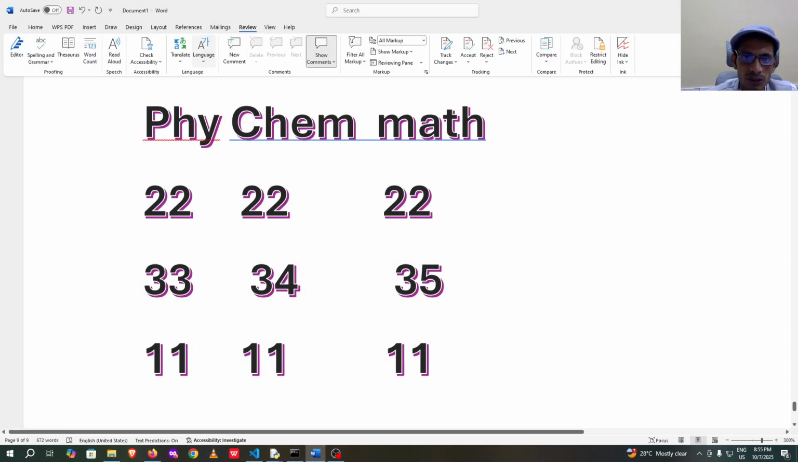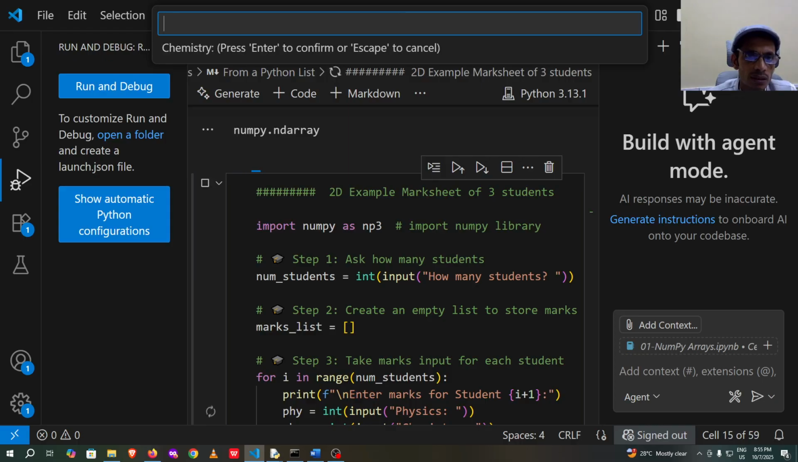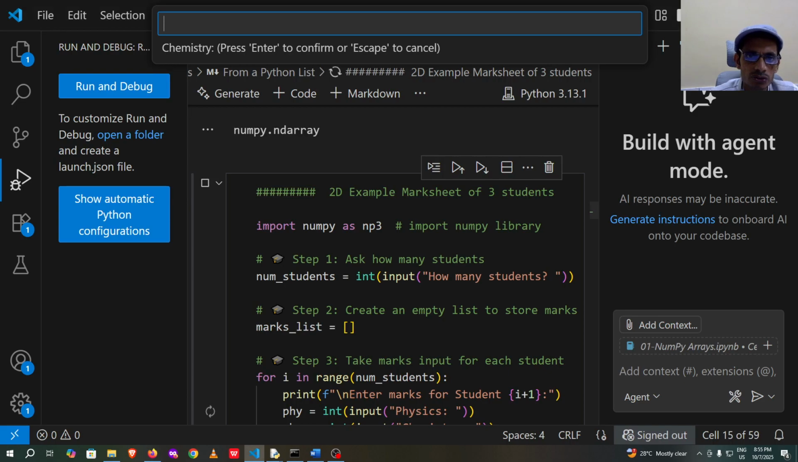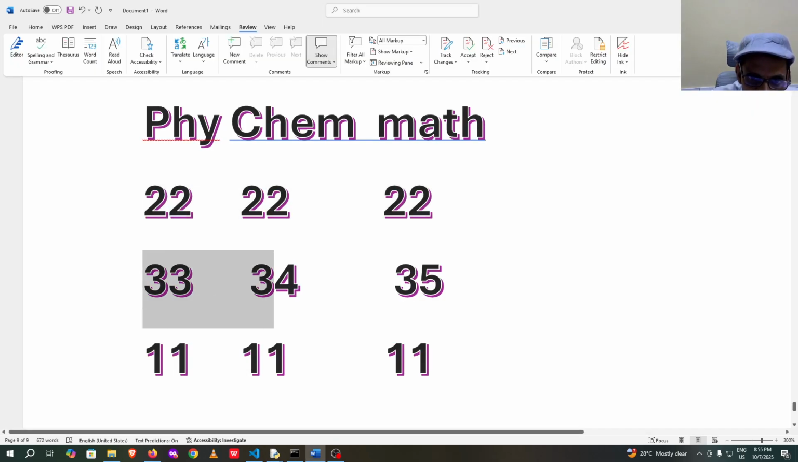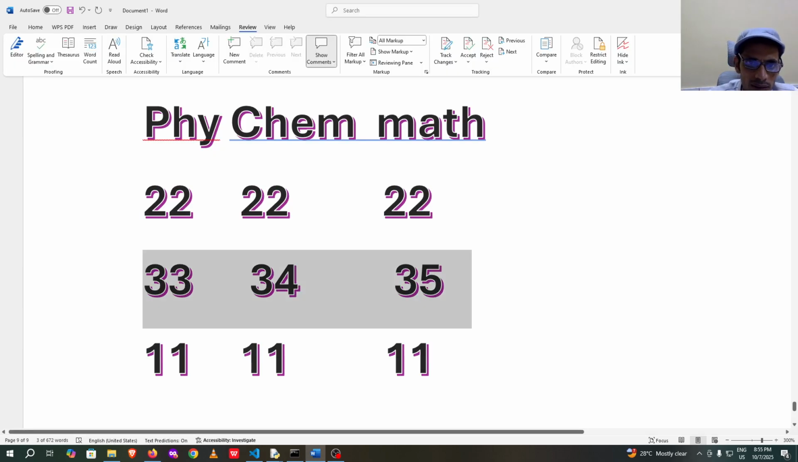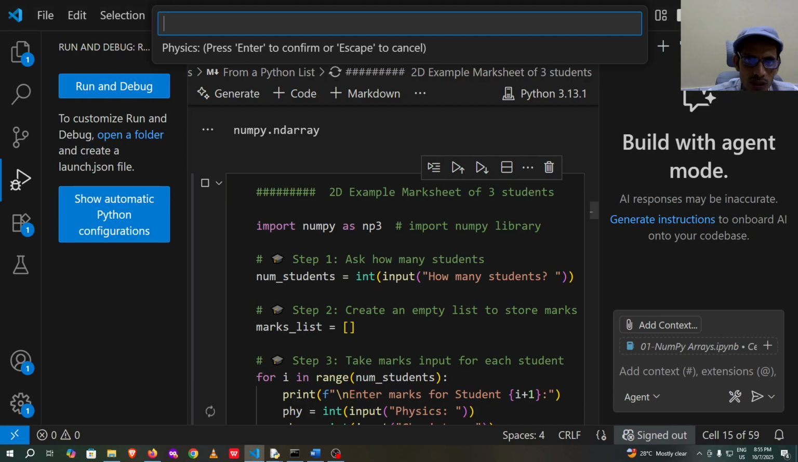Physics marks 22, chemistry marks 22, math marks 22 for the first student. Now this is the physics marks for the second student, chemistry marks, mathematics marks 33, 34, 35. Physics, chemistry, math marks for the third student: 11, 11, 11.